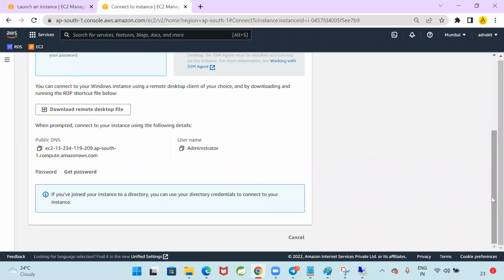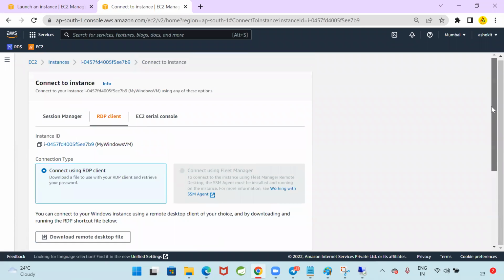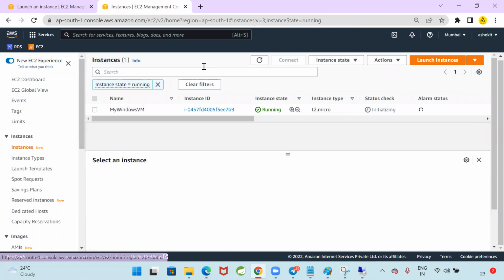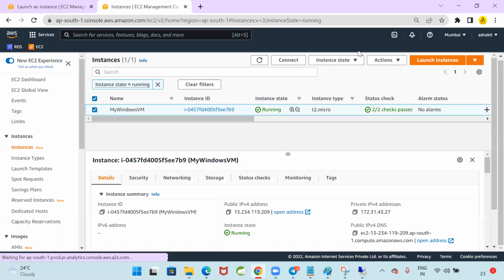Do we know the password? Did I select any password to launch this EC2? We don't know. Do you know the username? The username is Administrator. What is the address? Public DNS is the address. The username is Administrator, and we don't know the password. Now let us see how to get the password.